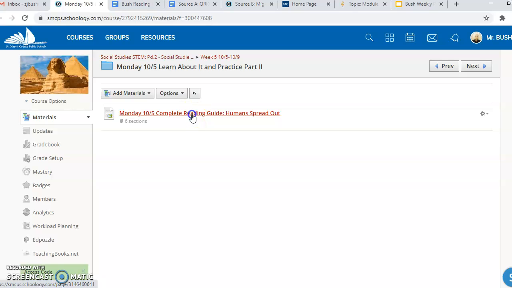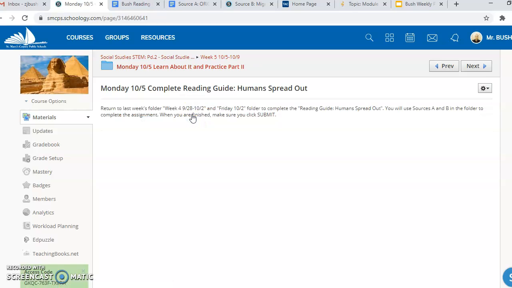When you click on the only page that's in there, it will say return to last week's folder, which was week 4, and last Friday's subfolder, which was October 2nd, to complete the reading guide Humans Spread Out. And there's also some directions that you will use sources A and B to complete the assignment and make sure that you click submit when you're finished.